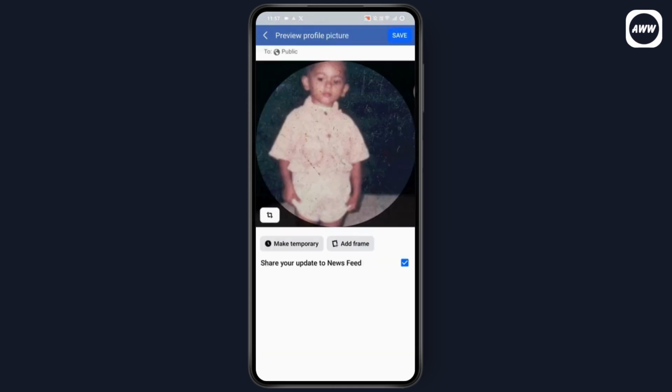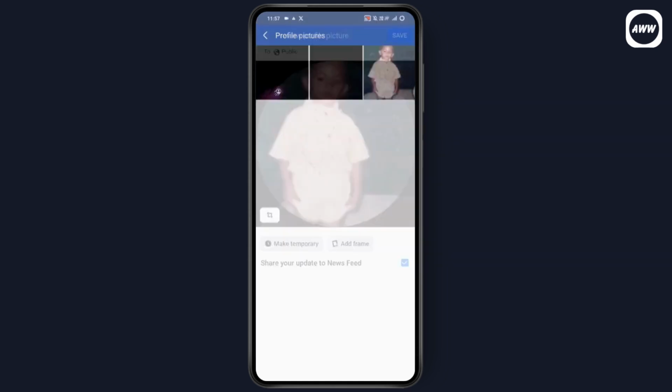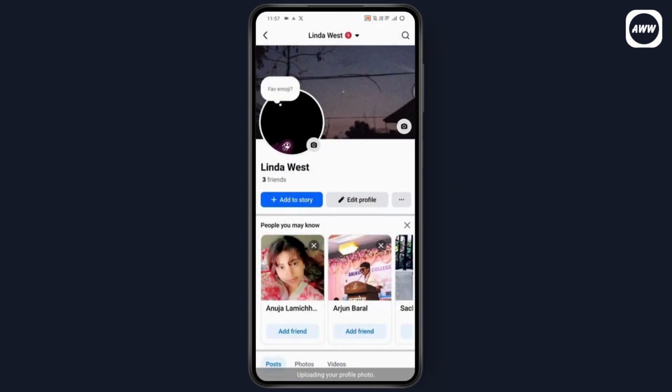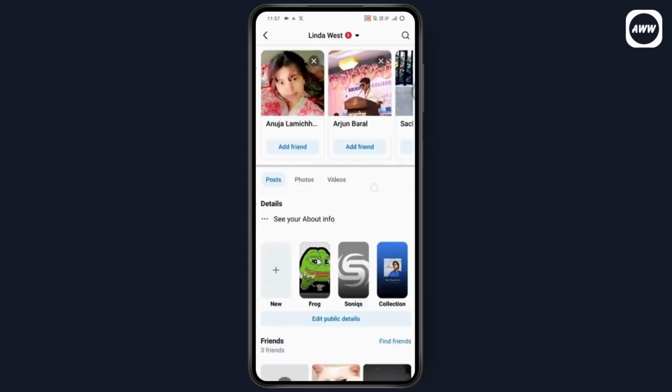your profile picture, right? So if you want to repost your profile picture again, then you need to select the profile picture that you would like to repost. For example, I'll go with this one. Now here you need to go to the bottom and then untap the option of share update to your newsfeed, and after that tap on save, and that's it. Your profile picture will be changed or it will be reposted without losing your likes or comments.